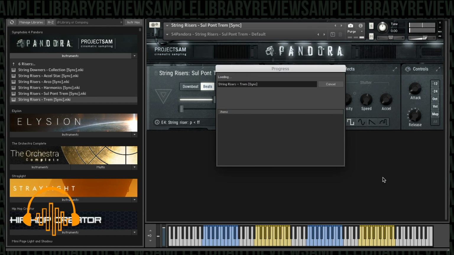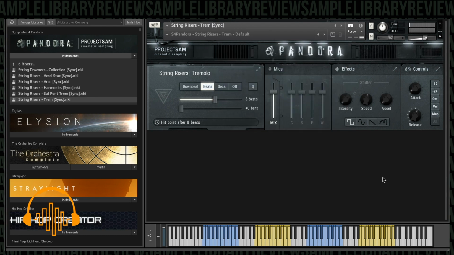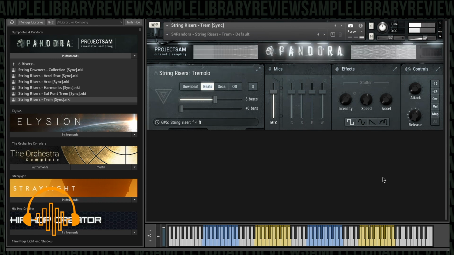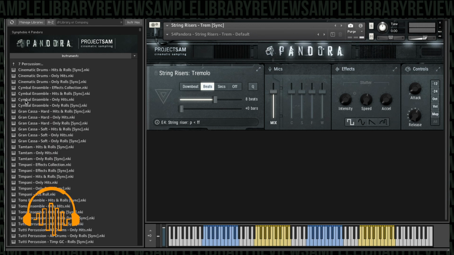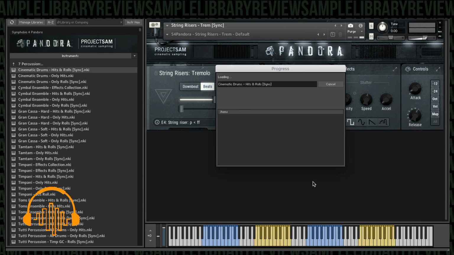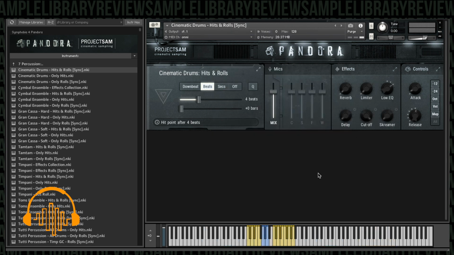Sul ponticello trems. Very tasty. Got that nice flutter to the bow on the string. And dynamics across the board. That's very cool. Now we've got the percussion. Oh, this is going to be fun. Here are our cinematic drum hits and rolls with the synchronize feature.